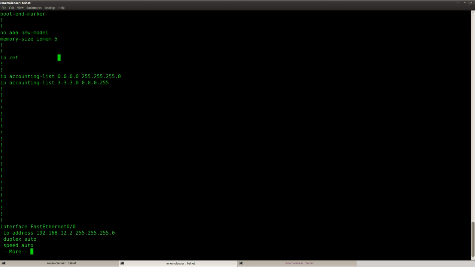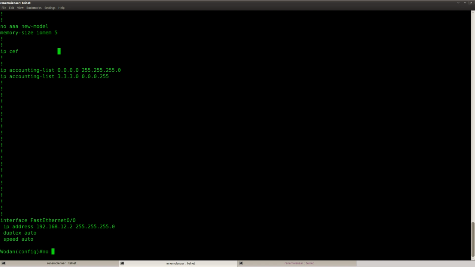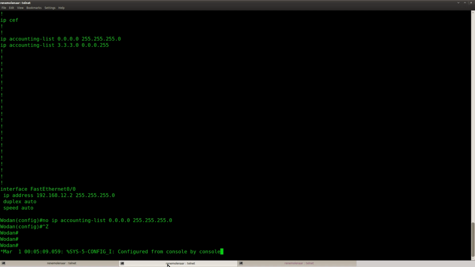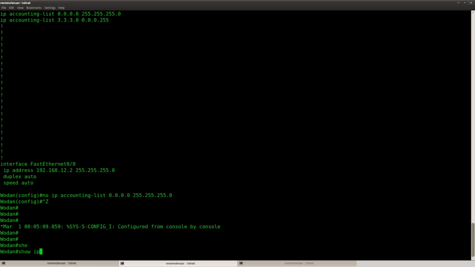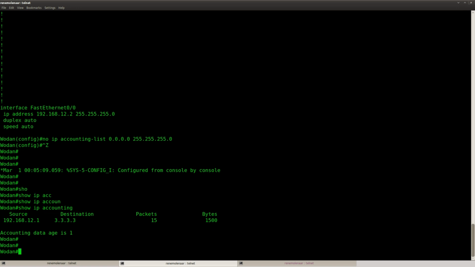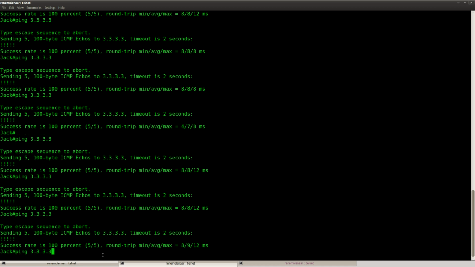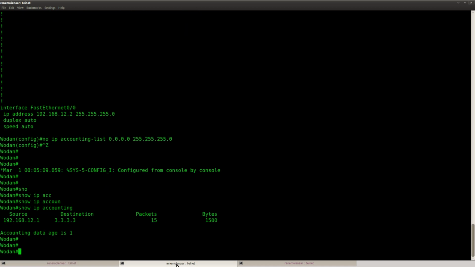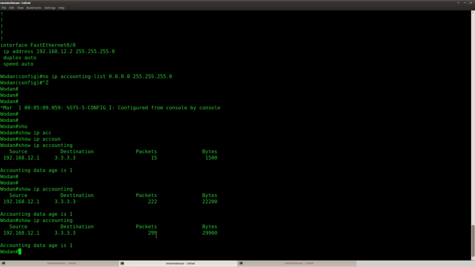So let's get rid of this one. There we go. Let's do a ping. There we go. So now it's working. So here we get to see source, destination, the number of packets, and we see the bytes here. There we go.